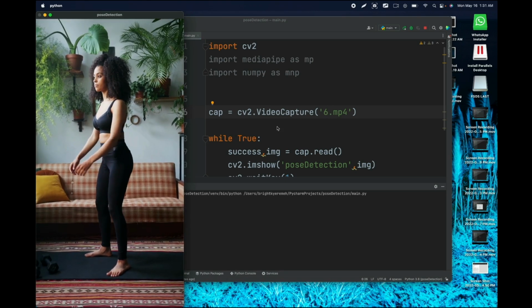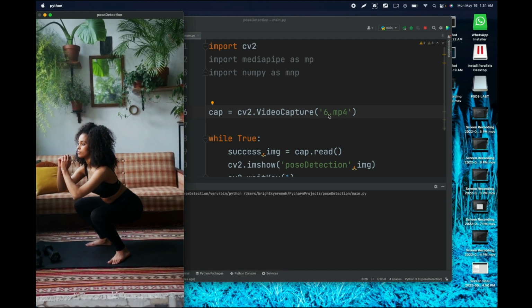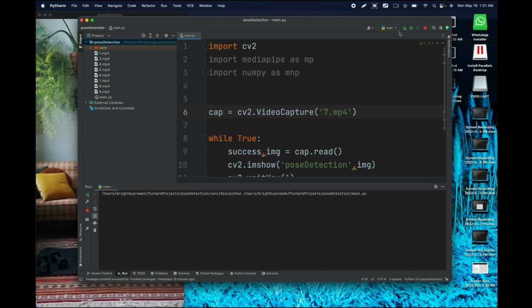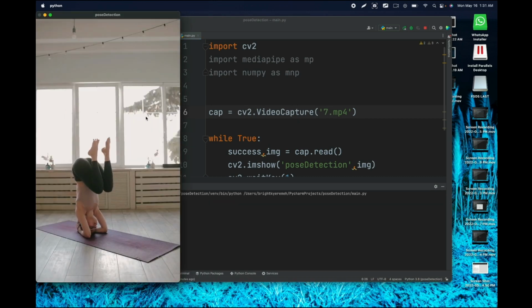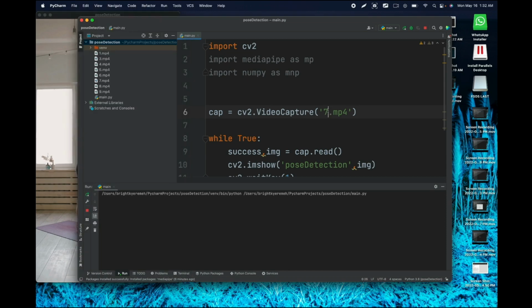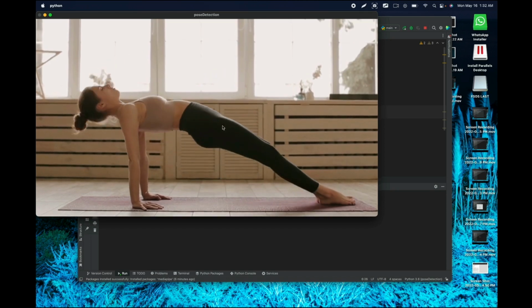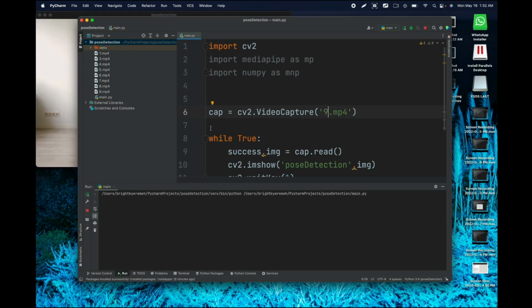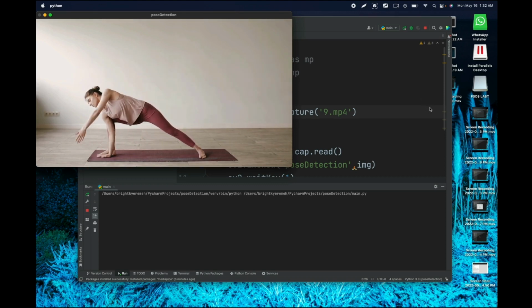Then we have this one, a lady who is doing yoga over here, and I think it's up to 9. Let me show you the rest quickly. We also have this one, this one as well, and this one. We also have this one as well. Let me see the last one over here. We also have this one. These are the videos that I'm going to use for this tutorial.